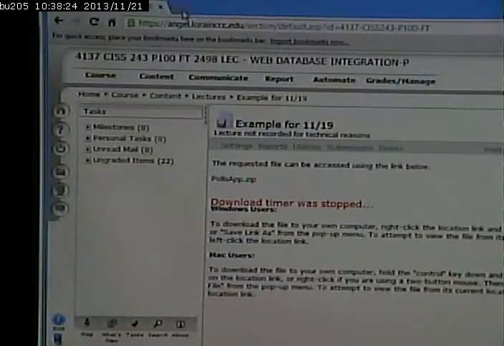So, what I'm going to do is start out by setting the connection string. And the connection string, believe it or not, consists of two parts. It consists of a connection string, and it consists of a provider.